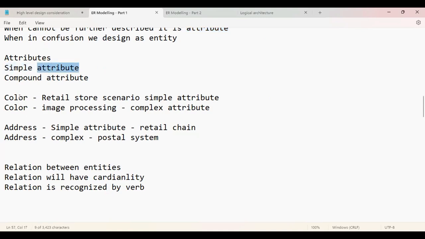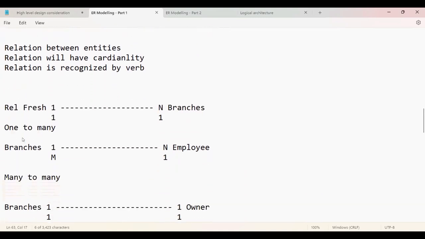Okay. Now, attributes, we said, are simple attributes and compound attributes. So I have given some examples here. Color, if it is a retail store scenario, color becomes a simple attribute, like a shirt, green color, red color, orange color. It's a simple attribute. But whereas if I want to use color for my image processing, then it becomes a complex attribute. Why? Because in image processing, it's not simply color, it is shade, it is hue, it is saturation. So that is called complex attribute. Similarly, address also. If I want a retail chain, address can be taken as simple attribute because it will be used for communication. Whereas if I am talking about a postal system, address can be a complex attribute.